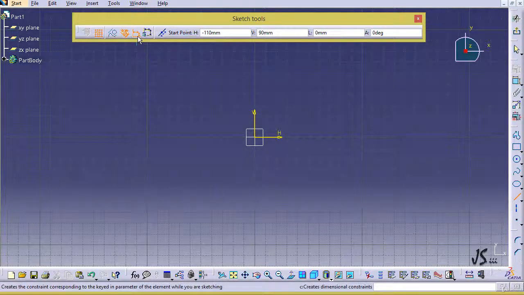And the next thing says dimensional constraint. This means that when I add a dimension to a line, it's going to be permanent. So again, when I am talking about constraints, I will speak about this. And this one says, because dimensional constraint is enabled, I can add dimensions automatically. Right now, like I said, I don't really care about that.